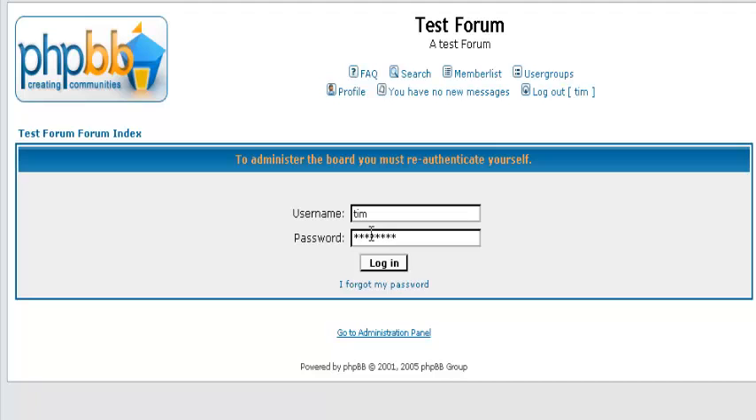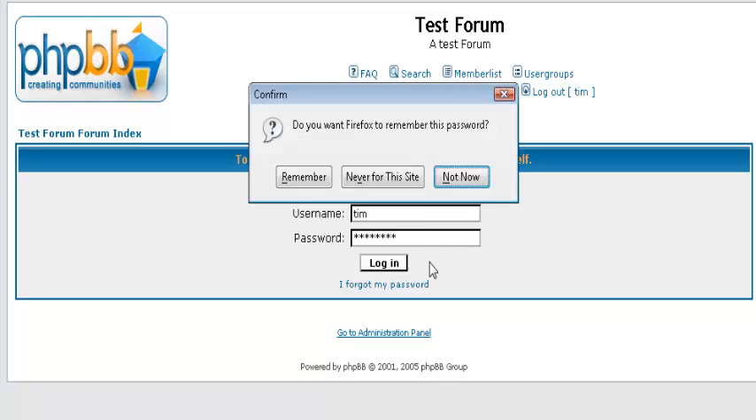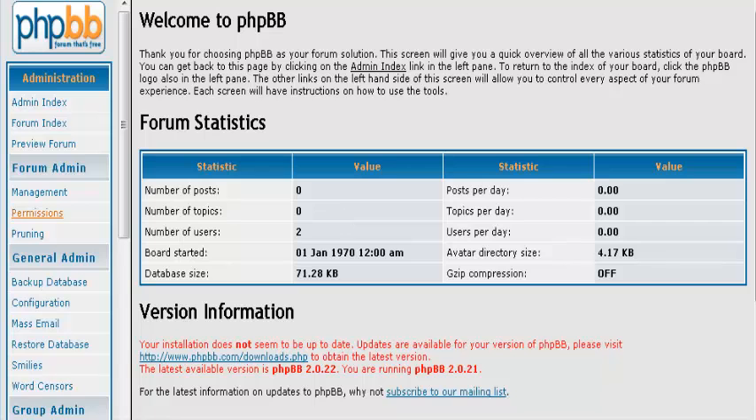You might want to bookmark your admin page so you don't have to keep going through that process to get to it. It's just login.php, and then it redirects to admin. So you just bookmark it, so next time you go to it you don't have to go through this process.